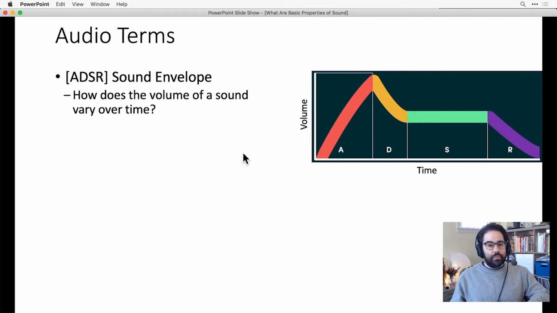For any given sound, we can describe the way its volume changes over time. And one way of describing those changes is called the ADSR sound envelope. This is often visualized with a graphic called a waveform, which maps the volume of a sound over time, like this simplified version on the right.